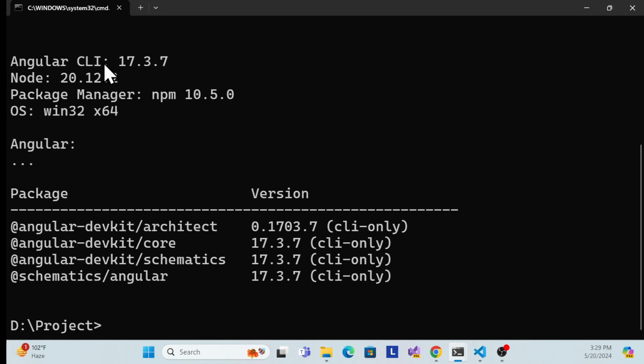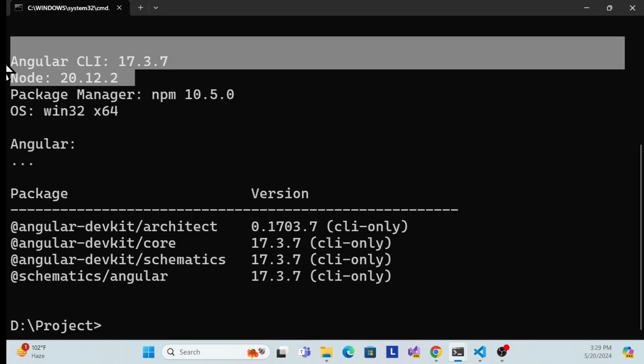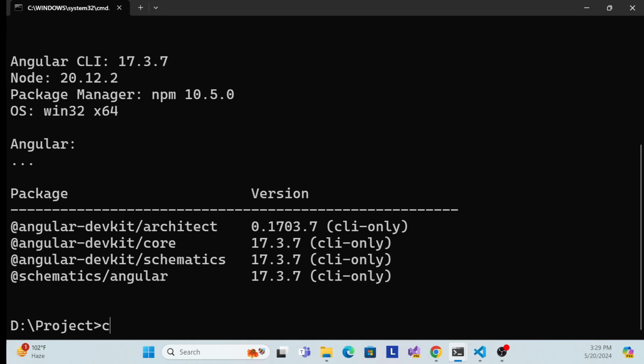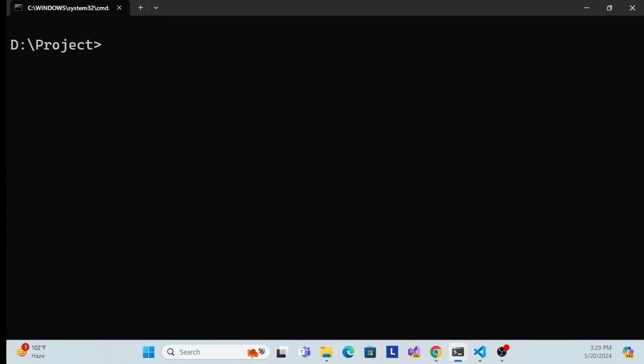So Node and Angular CLI, these two things you have to install. Let me install first, and then you have to create your application, right? So let me create it with ng new, then whatever your project name is, you can add it over here. For example, Angular Firebase hosting. I'll just create the project name and then hit enter.